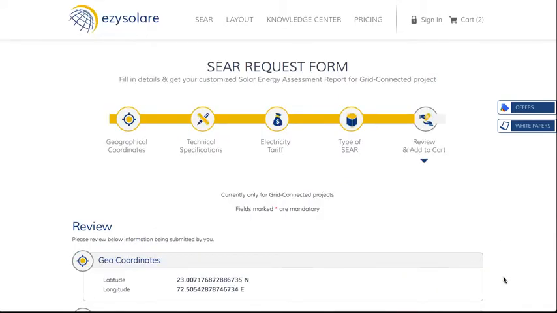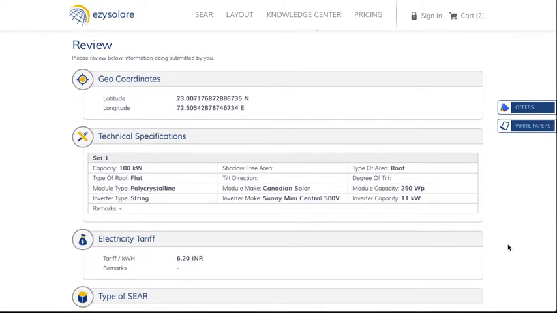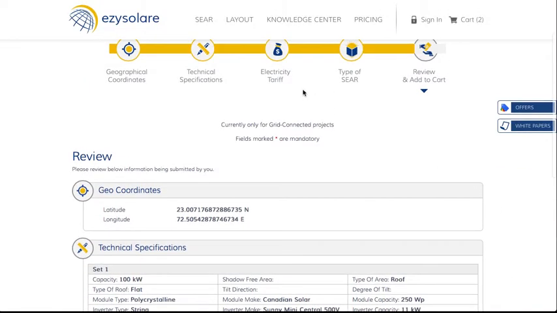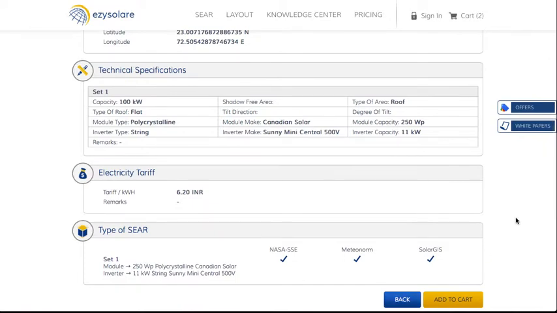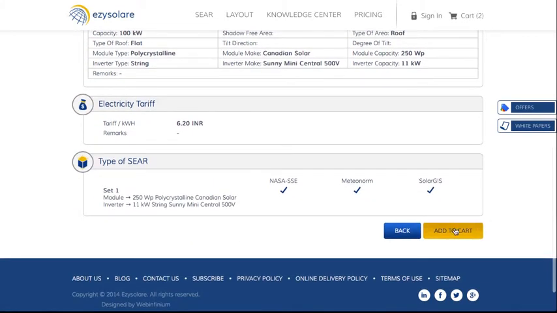Now you would be taken to the review page where you can review your complete form, the data you have filled in. If you want to edit anything, you can always go back by clicking on all these buttons or click the back button and edit it. If you are okay with the report, you can add this to cart, go through the payment process and order the report. Once you have ordered the report, your SEER would be in your inbox in the next 24 hours.